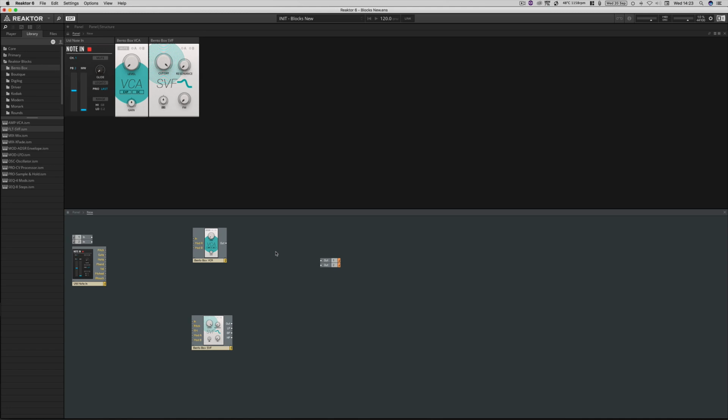So that is just our quick introductory overview of Reaktor 6 and blocks. Keep watching this course and I'll fill you in on how to create certain patches and also how to add effects and various other bits within blocks as well. So keep on watching.